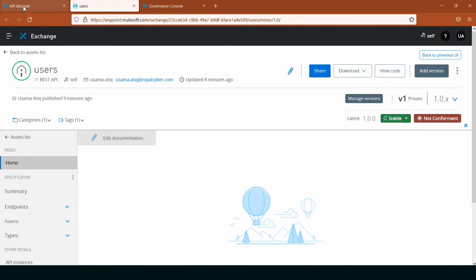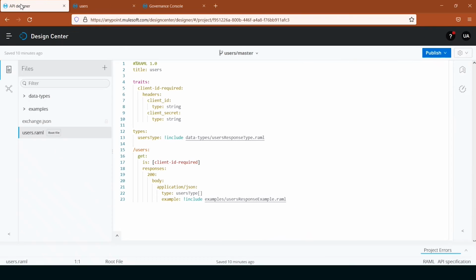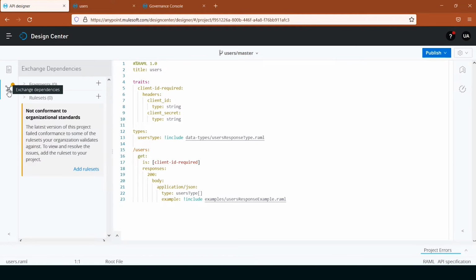Okay, so let me move on to Anypoint API Designer, and let me reload the screen. Yeah, so now in Anypoint API Designer, we have noticed that the Exchange dependency button is showing one yellow circle. So it's showing us a message, and that means we need to add rule sets which are added to the profile. So what we need to do is add rule sets.